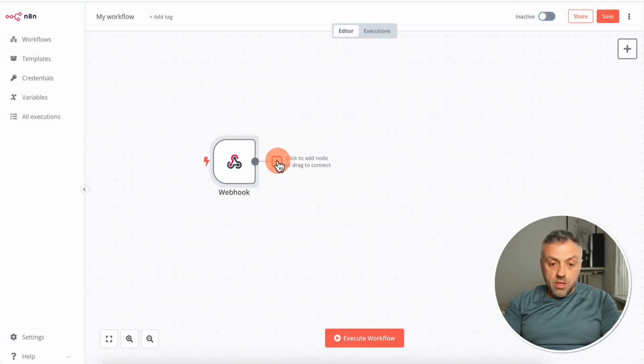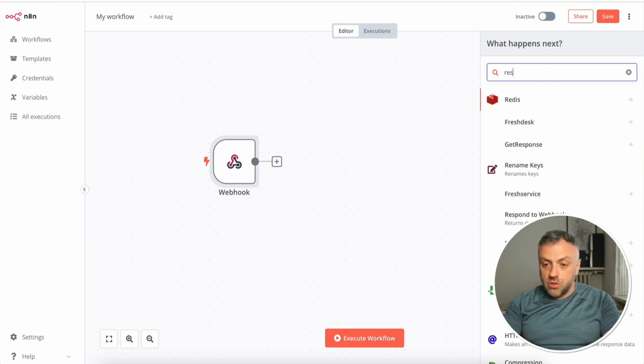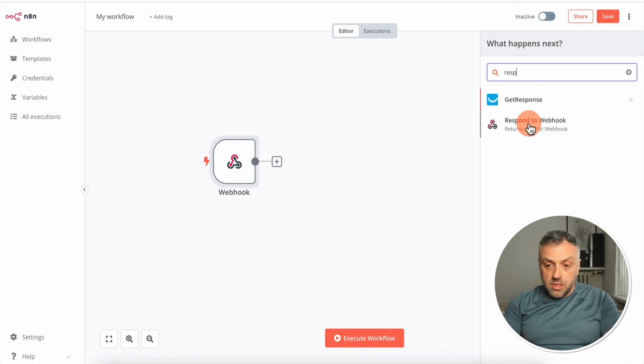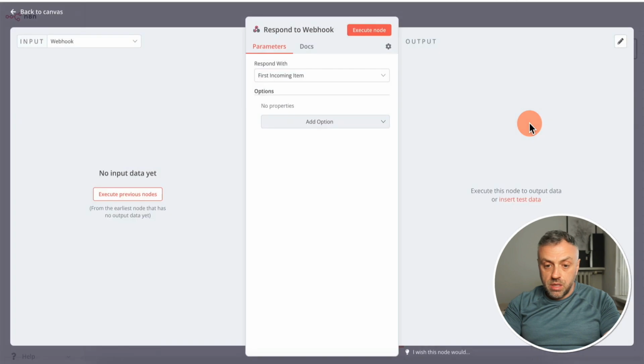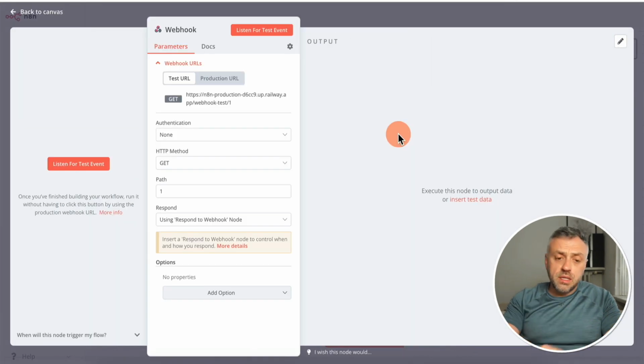Okay. And what I'm going to do here is add another node. I'm going to search for respond, and this is the Respond to Webhook node. I'm going to click here. Now, instead of sending test data to this module like you typically would do, we can actually execute this node to output data, or we can just insert test data.